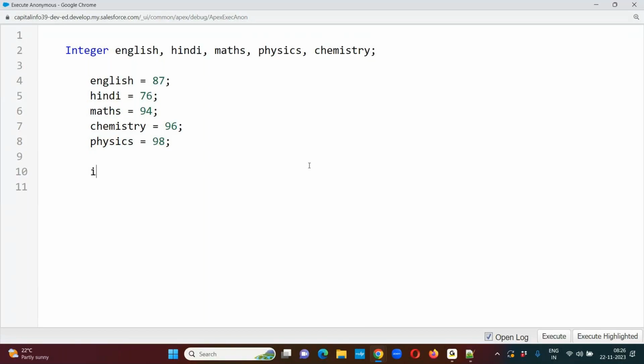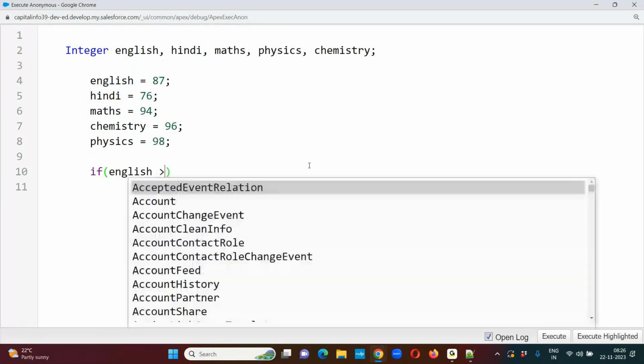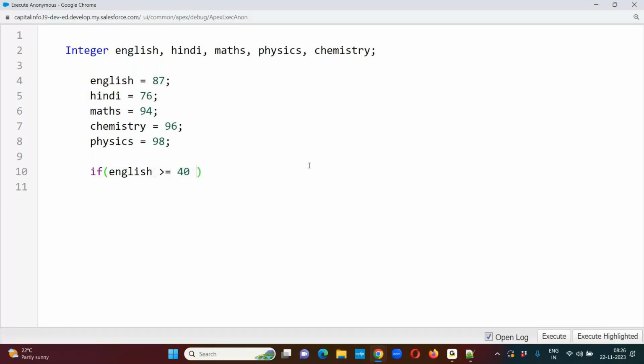If conditional statement, okay? Now, English greater than or equals to 40. That means even though he got 40 marks, he will pass. Now, next. AND condition or OR condition? AND condition. Why AND condition? Right. Both the conditions should be satisfied.